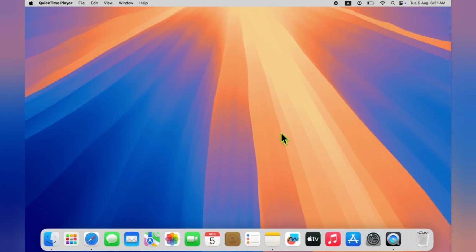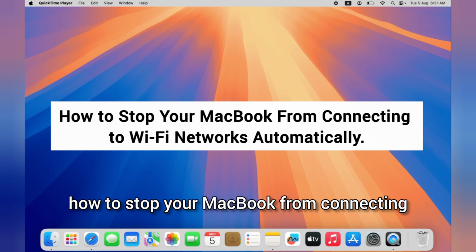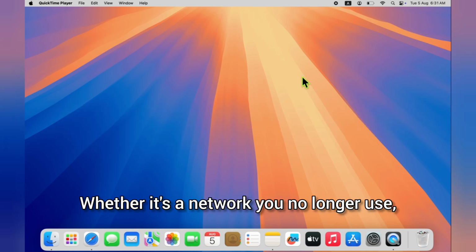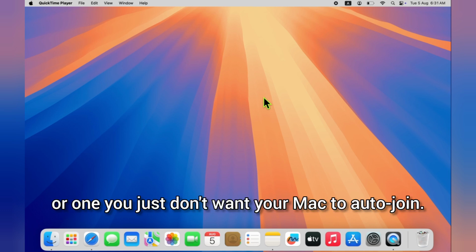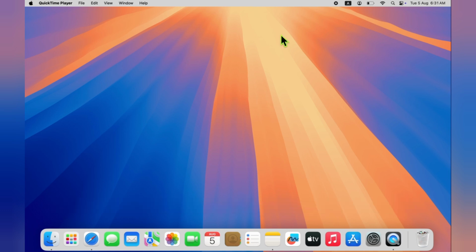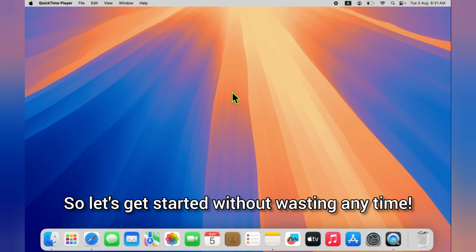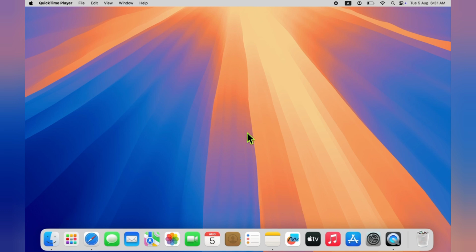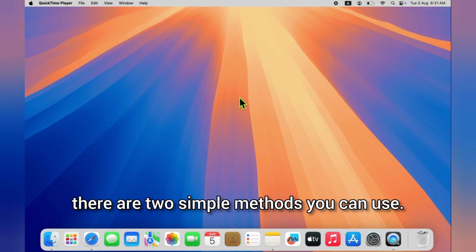In today's video, I'm going to show you how to stop your MacBook from connecting to Wi-Fi networks automatically. Whether it's a network you no longer use or one you just don't want your Mac to auto join. So let's get started without wasting any time. To stop your MacBook from automatically connecting to Wi-Fi networks, there are two simple methods you can use.